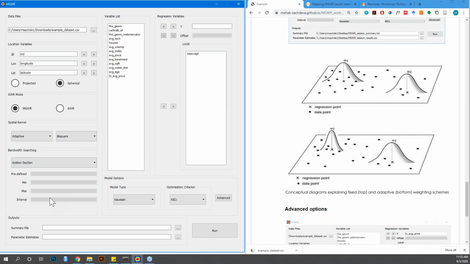Again, in bandwidth searching, if you already have some literature that gives you an idea of what scales to expect certain processes in, you can define your bandwidth by an interval search. But usually you would want the system to come up with an optimized bandwidth for each of your processes using the golden section criterion. So we are going to use that. Okay, the left part of our setup is sorted.